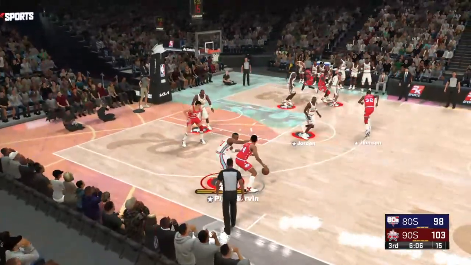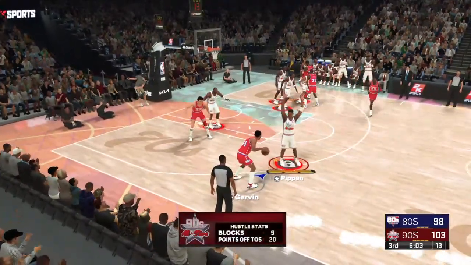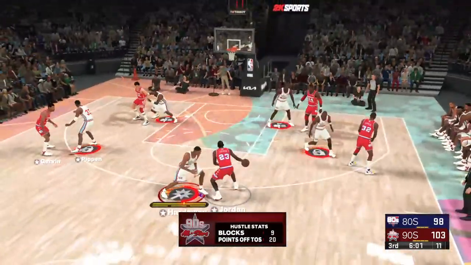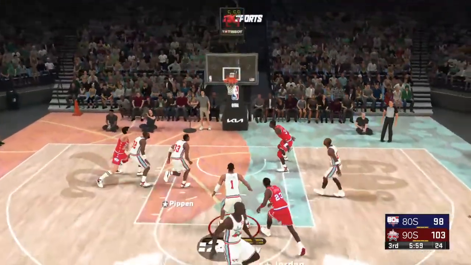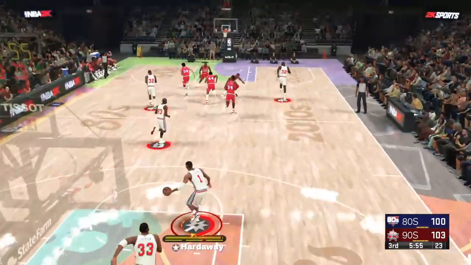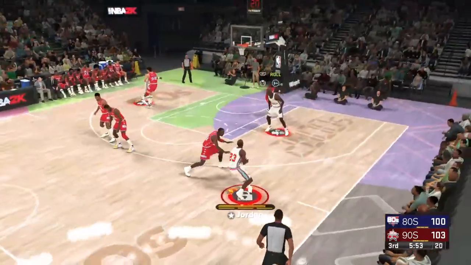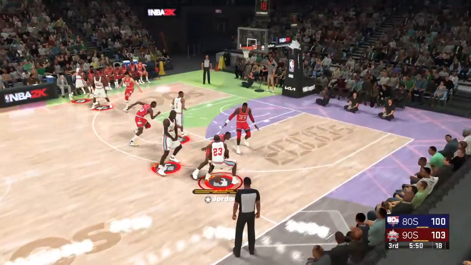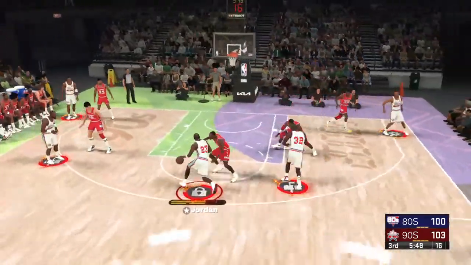Johnson's to Gervin. Pass to Jordan. Pulls up, high post, falls right in. He is 8 for 11 with that shot. And there are nights it really doesn't matter what you do defensively. MJ is going to score, and this is looking like one of those nights.